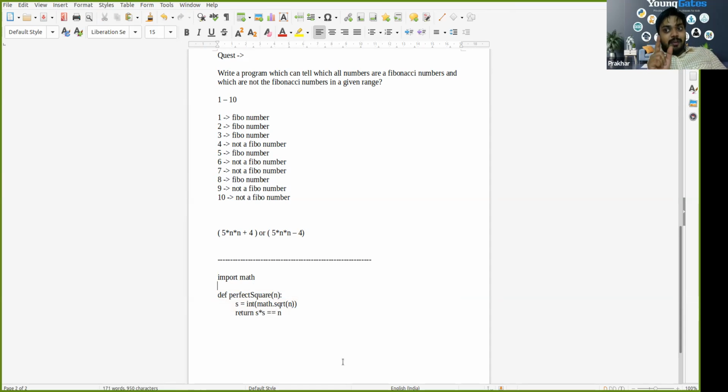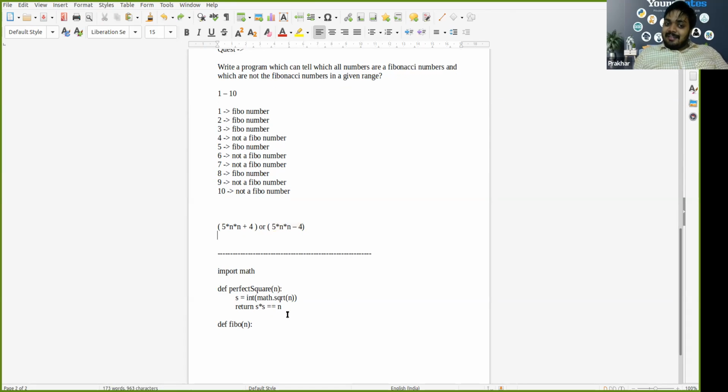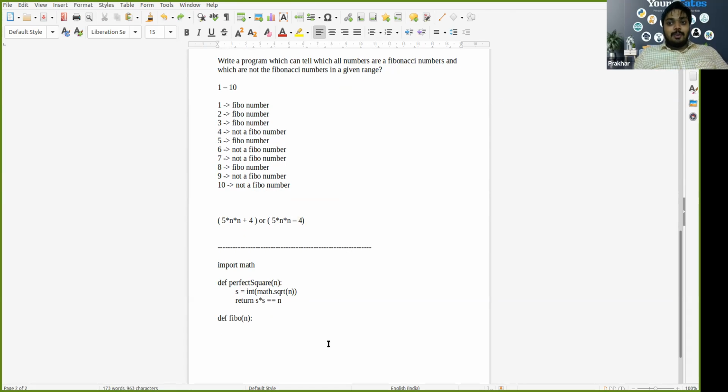Now the second thing we need to do is check whether the given number is a Fibonacci number or not, right? So you can make another function, def Fibonacci, and in this you can pass n. Inside this you can call the perfect square function and check whether this number is a perfect square number or not, right? Is it clear, whatever I have told till now?